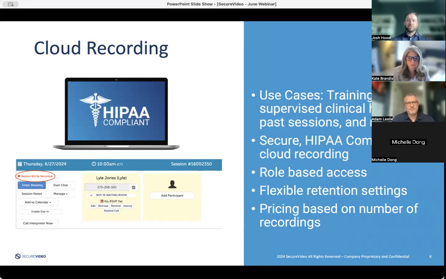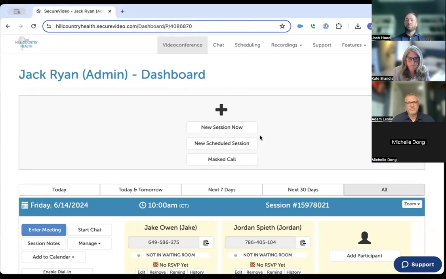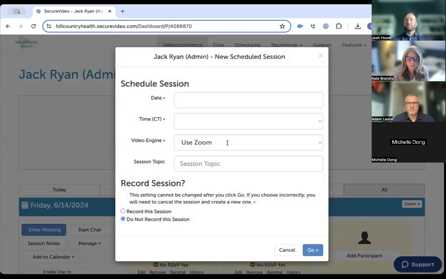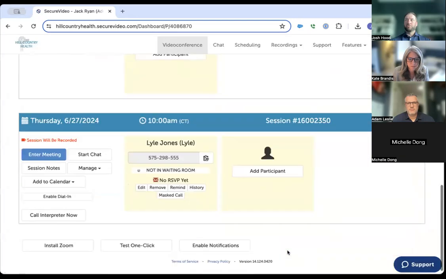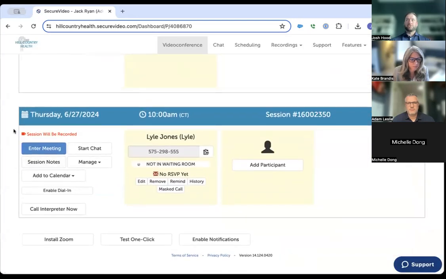I'm going to jump into my demo here just to show you a few things about recordings. So this is my demo dashboard here. Recording is something we need to enable on the account. So once it's enabled, as you can see, if I click new scheduled session, it pops up at the bottom, record session, and you can select record. Once you do that and click go, you can see the session that's created now shows session will be recorded, and the participant or patient on the other end will be notified via their invite reminder that the session is recorded.